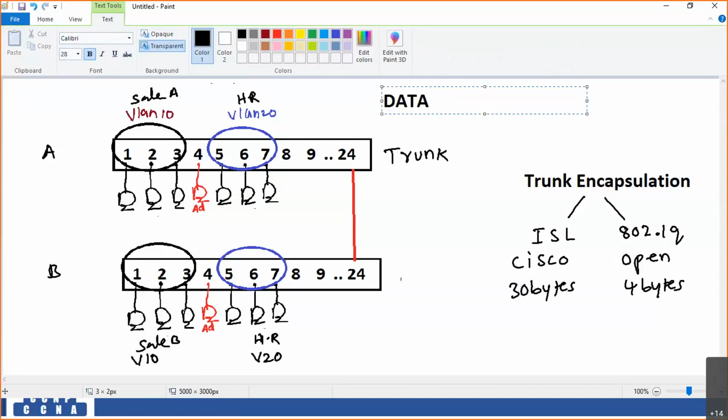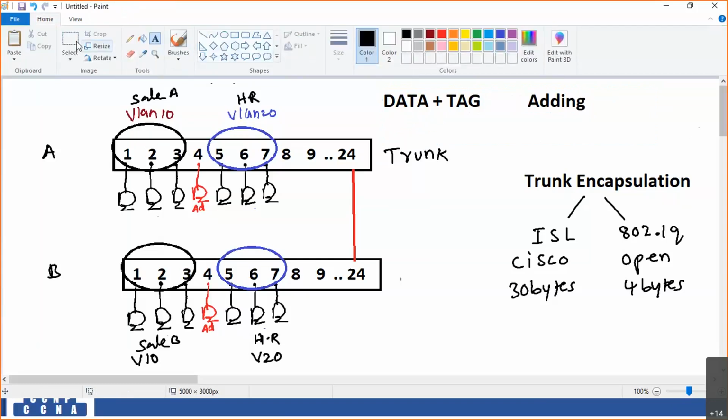Now what will the switch do? It's adding headers, which we call tags. Generally, what is the purpose of a tag? Identification, right? A tag is for identification. Inside the tag, the VLAN ID will be there. So the data belongs to which VLAN ID? It's VLAN 10.